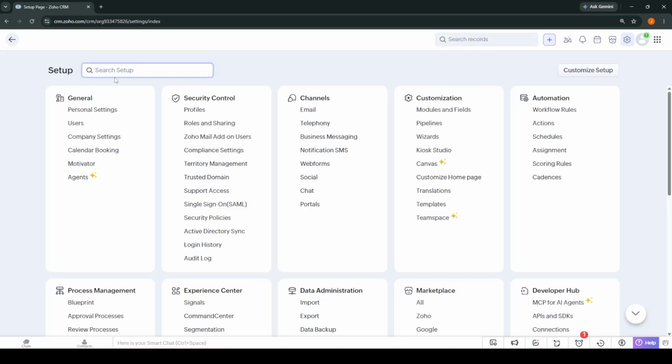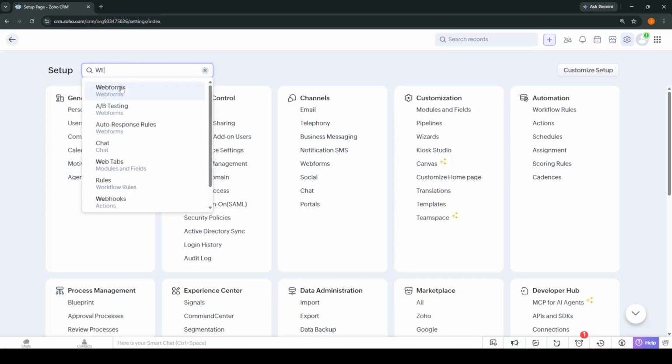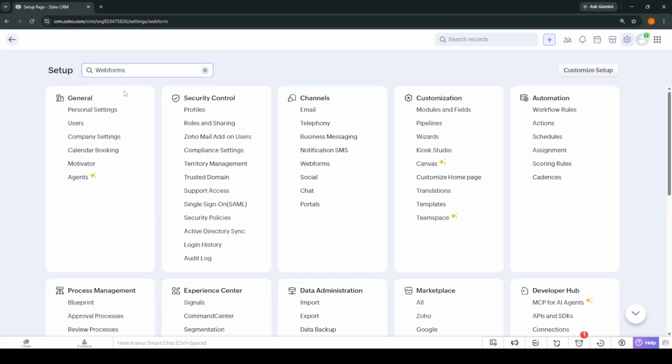From there, you should see a search option. Use the search field and type what you are looking for so that Zoho can guide you directly to the right page. Your goal in this part is to find the web forms area. When the search results appear, look for web forms and open it. This helps you skip extra pages and land exactly where you need to be.